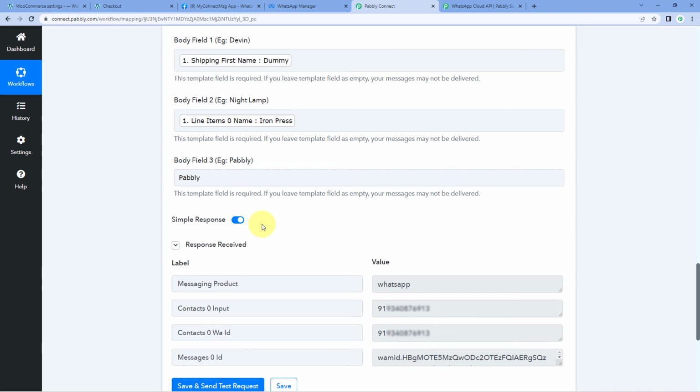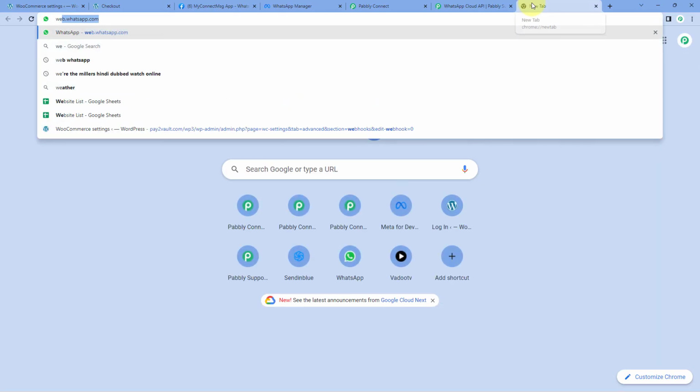Now when we click on Save and Send Test Request, here we can see that we have received some response. And this response seems to be a positive response to us. This response shows that the WhatsApp message with our selected template is sent on this number which we have mapped. So let's check the WhatsApp account of this number first. We'll just go to the WhatsApp web account of this.